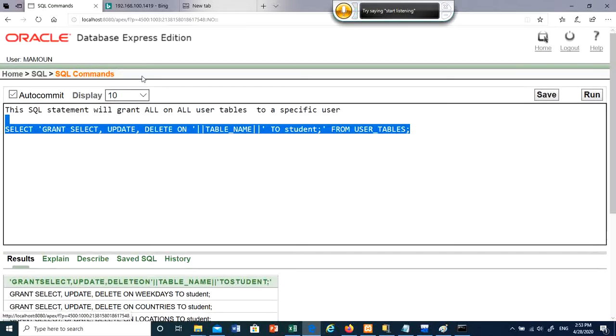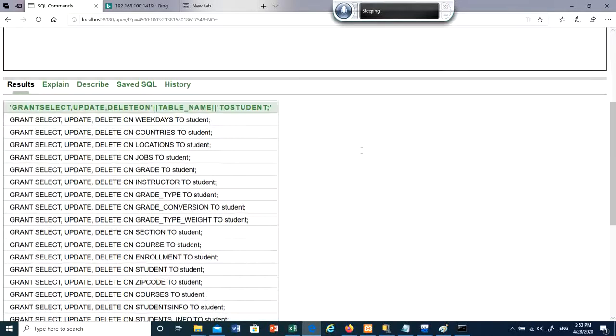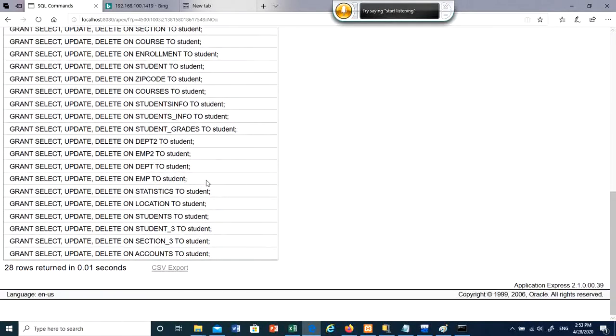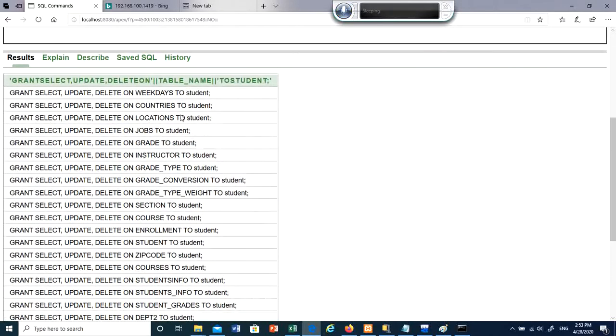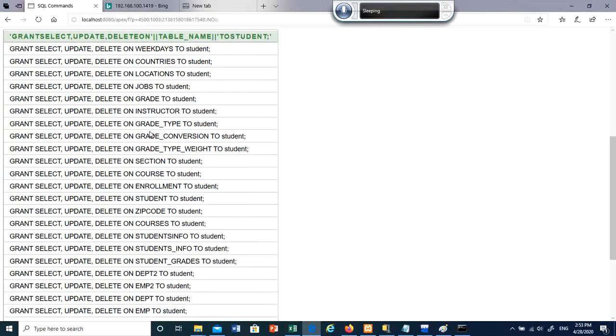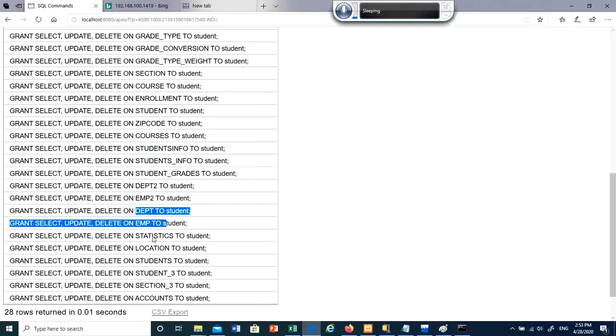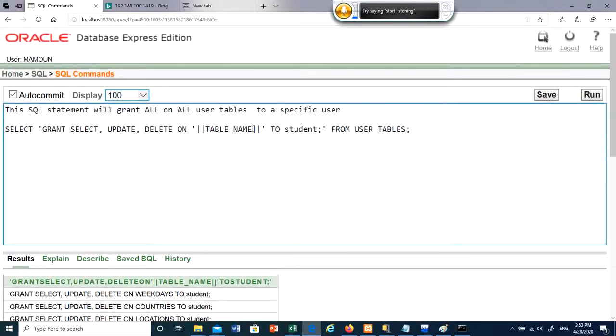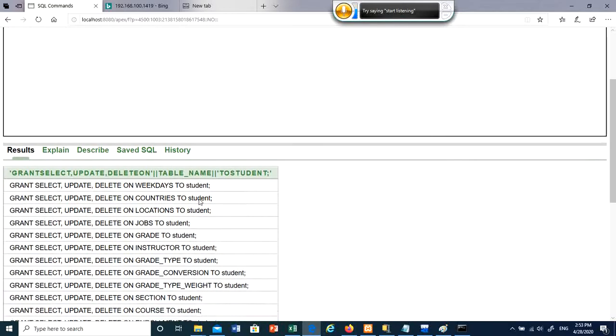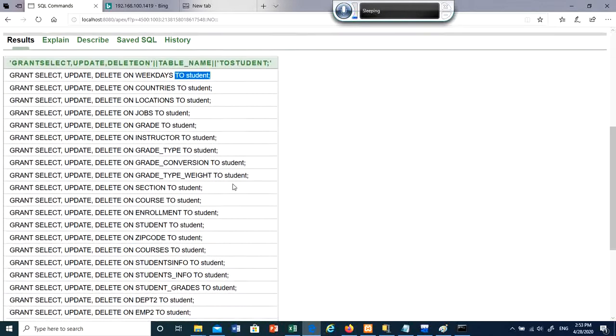Excuse me. Let me bring 100 records. I have 28 rows in which you will see all the tables that I have. Grant, select, update, delete on. Grant, select, delete, update on. But the difference here comes from what? My tables, the tables that I have. Every table that I have is displayed because of this table name. To student is going to be fixed. It's only one user: to student, to student, to student.